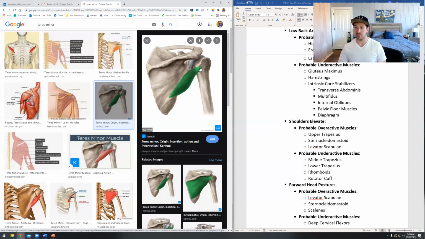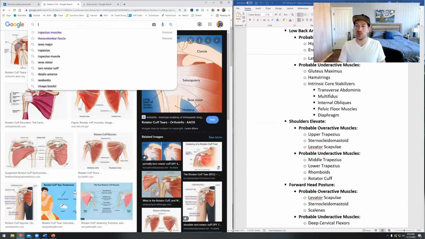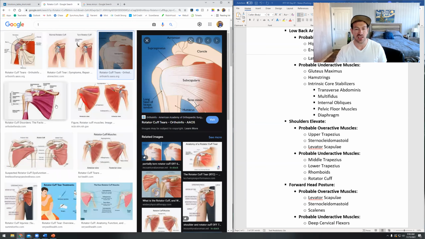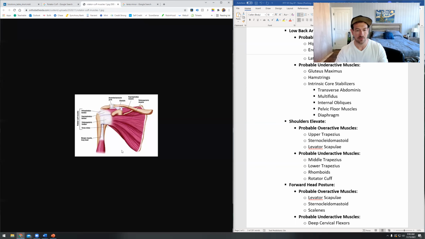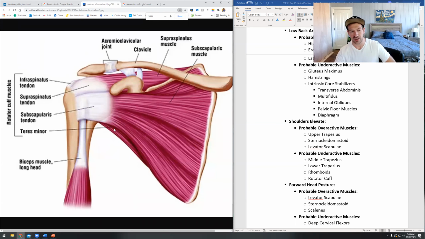So this one's not doing scapular retraction. None of your rotator cuff muscles are doing scapular retraction, but they do humeral external rotation. Okay, so you are going to see your different pieces here. It's going to be your Teres Minor, your subscapularis, which is this muscle.